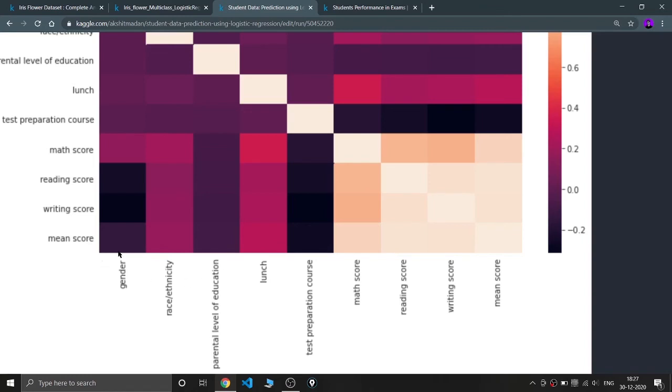Coming to the next thing, this is the gender. Gender, okay, purple, not that good a relationship, not that good a correlation. Race is having a good correlation. Parental level, okay. Then lunch is having a good relationship. Test preparation, not that much, but okay.